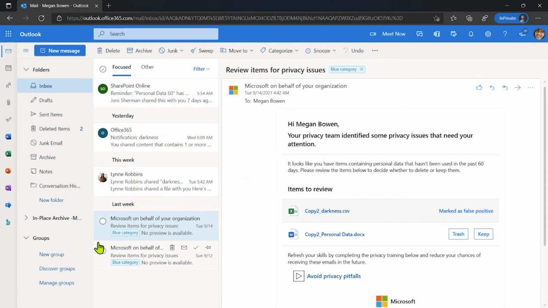So you can see here, we showed some policies that we had created, and we've got this email that shows Microsoft on behalf of your organization. So this is how it is right now. I believe, don't quote me on it, that there is some customizability coming into it, but it shows that high level of, hi, Megan, in this case, you've got some items you haven't used in 60 days.